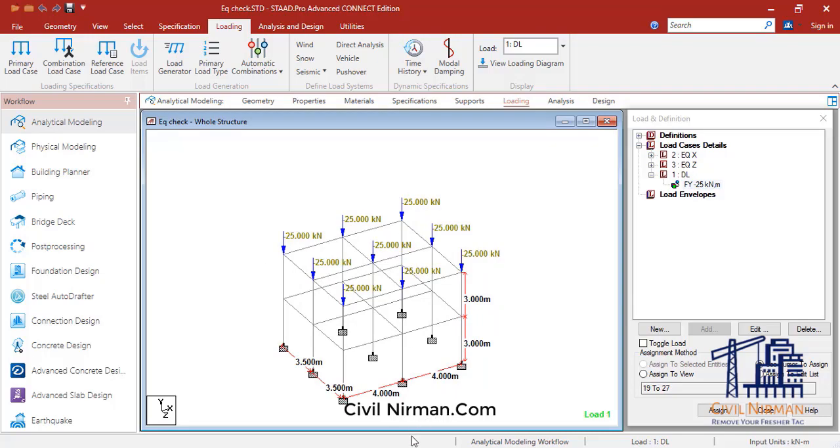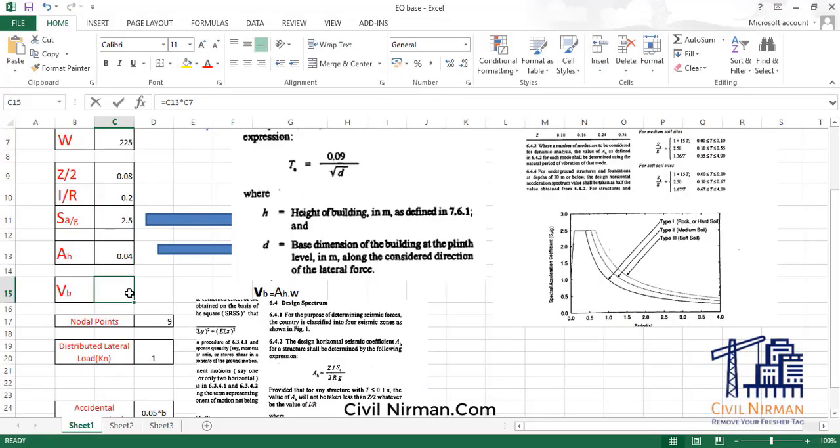So your 9 kilonewton load, that is your base shear, right? We have calculated base shear 9 kilonewton. Now this 9 kilonewton lateral force will be divided at the 9 joints in terms of the lateral force. So how much load will come? So 9 divided by 9, right? I hope you are understanding this.